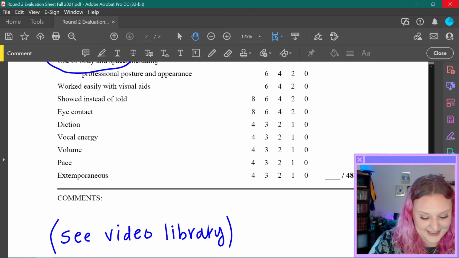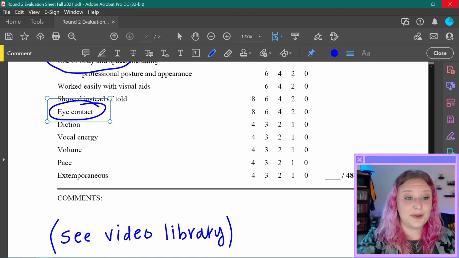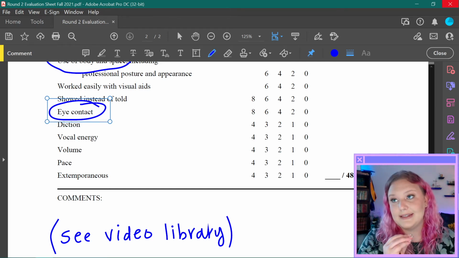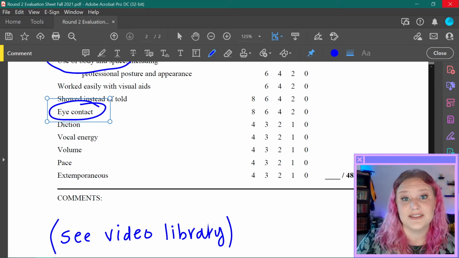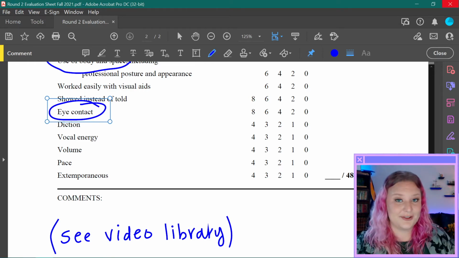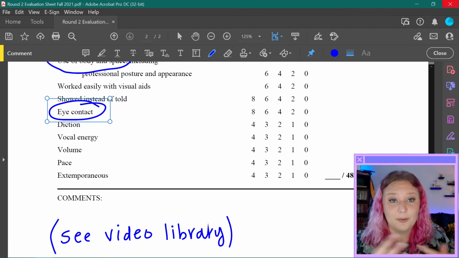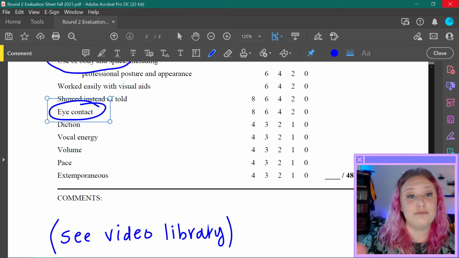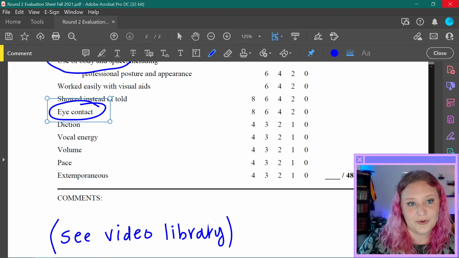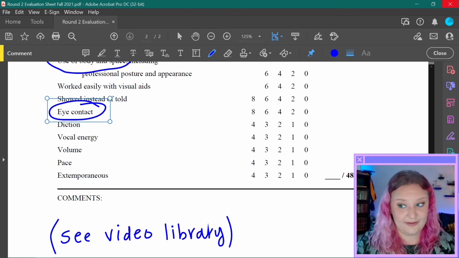For eye contact, pretty self-explanatory. What I'm looking for is you to distribute it pretty evenly around the room and not focusing on the materials or the objects that you're working with. Don't speak to those objects, speak to your audience. And again, if there are points where you need to look away, maybe turn to the side, make sure that you minimize that as much as possible, or at the very least, minimize how much you're saying when you're not facing your audience.